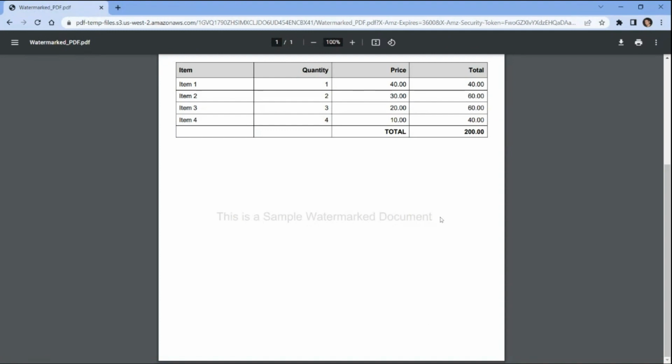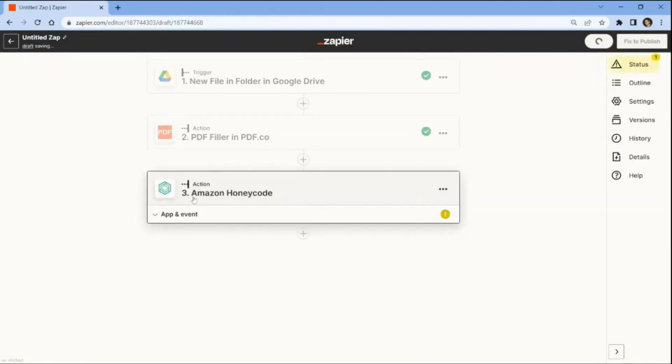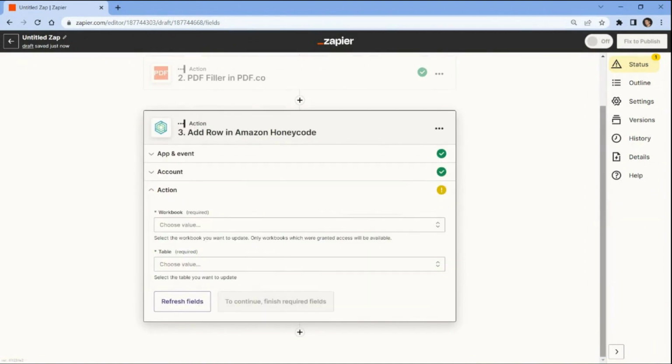Now, let's proceed to the next step and add the Honeycode app. And choose the Add Row action to add a new row to your Honeycode table containing the watermarked PDF file. Let's set up the Honeycode.